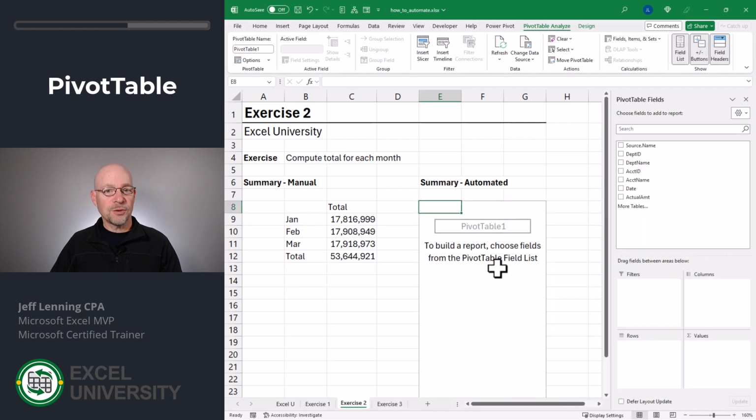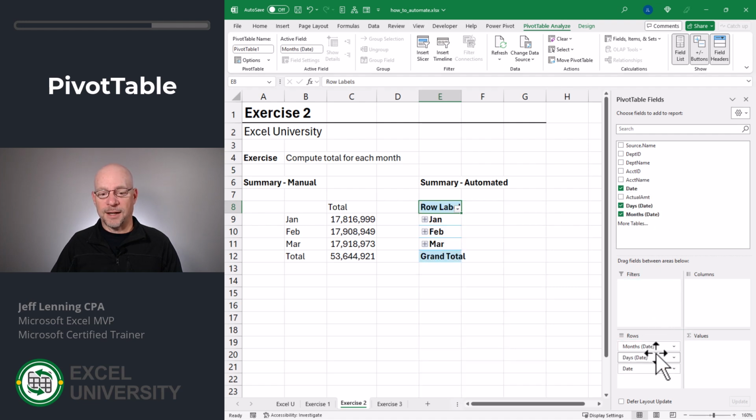To define the structure of our pivot table report, we simply click and drag these field items into one of these 4 layout areas. Now let's take a look at this manual summary. What we can see is that within the rows, we show the months, and that the values are the total of that amount column. So we just want to replicate this. So we want date on rows, so we just simply click and drag. And for the values, we want the amount column, so we just click and drag.